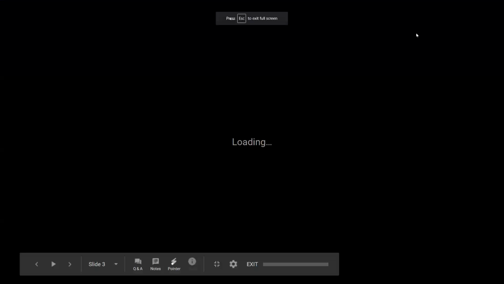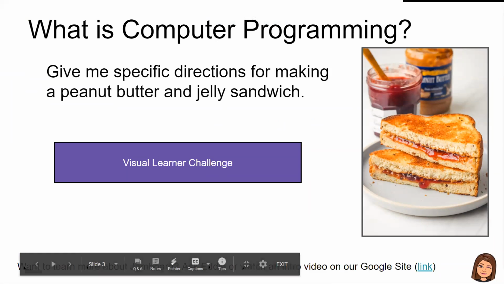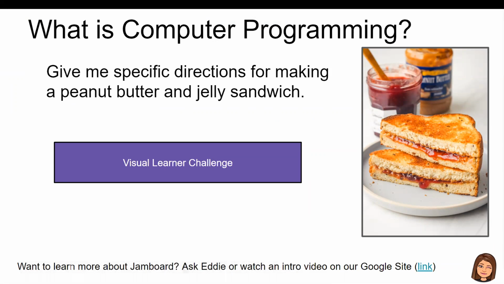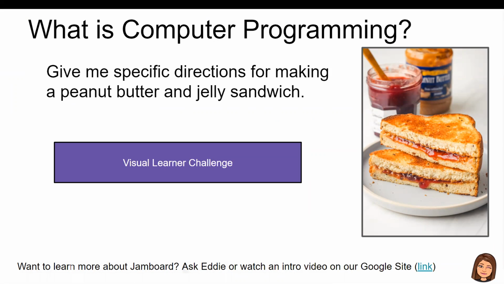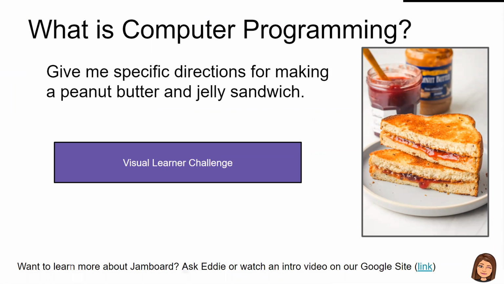So rather than tell the kids, hey, you're going to do Hour of Code or you're going to go through code.org, we wanted to engage them first and participate in this little activity, which is what is computer programming. So I'm going to ask you all right now, if you could give me specific directions for making a peanut butter and jelly sandwich. And this is exactly how we did the activity with the kids.